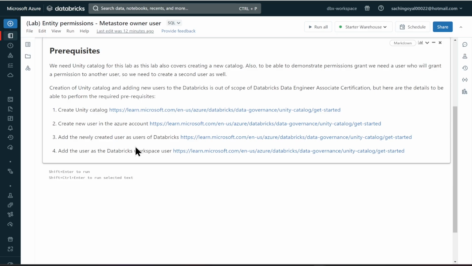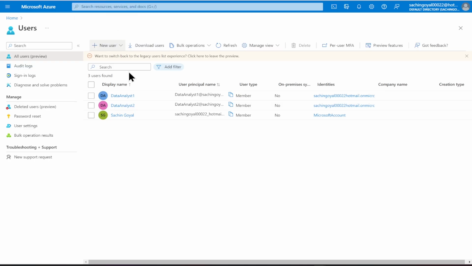All these steps are out of scope of the Databricks Data Engineer Associate certification, so I will be skipping those, but I have provided the links to all of these activities here so that if you are interested, you can go and learn all of these. Quickly I can show you how to create a new user in the Azure account. When you log into the Azure portal, you can go to the user services and then click on new user, add new users. I have added two new users to my Azure account, data analyst 1 and data analyst 2.